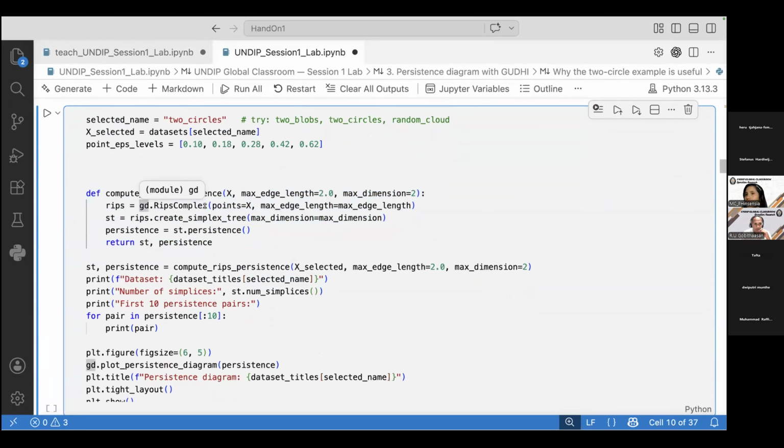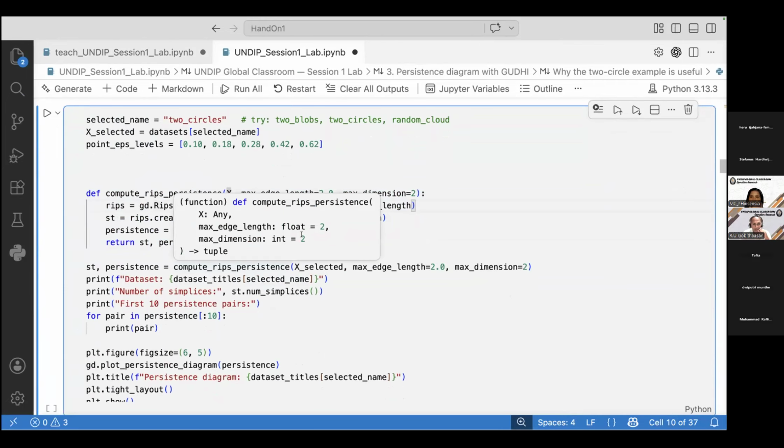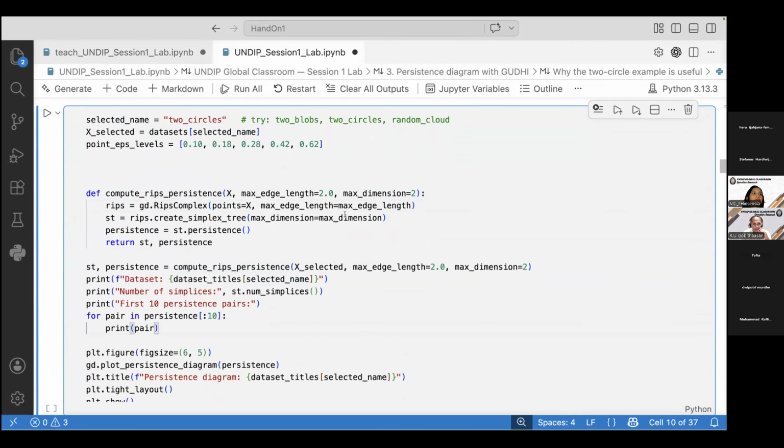First, get the GUDHI. We got our GUDHI by calling gd.RipsComplex. We're going to create a Rips complex for a point cloud called X, which is the selected point cloud here on top. Then the maximum edge length, that is the maximum radius that you want to increase the size of the ball. And then the maximum dimension. Once you create the Rips complex, you will get the simplex tree.